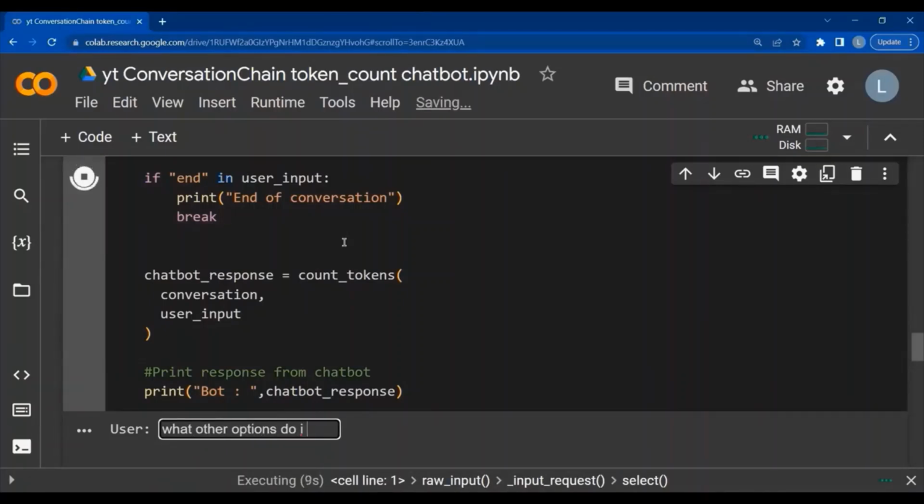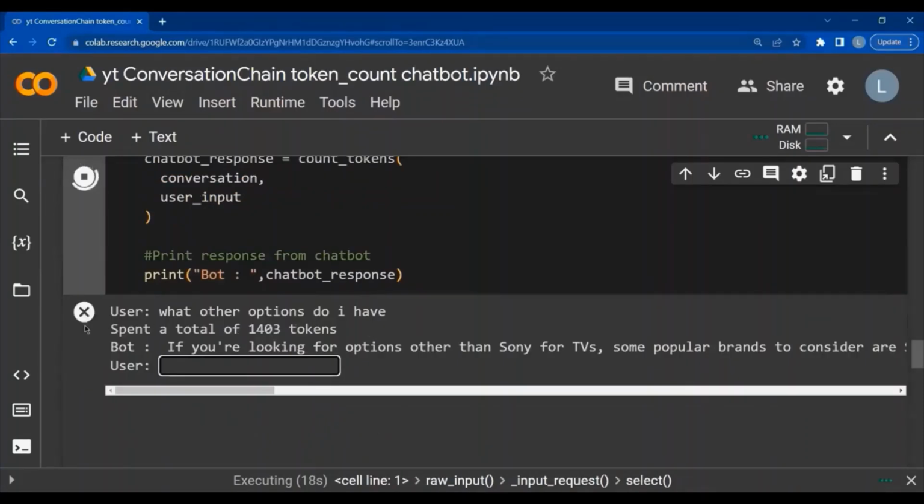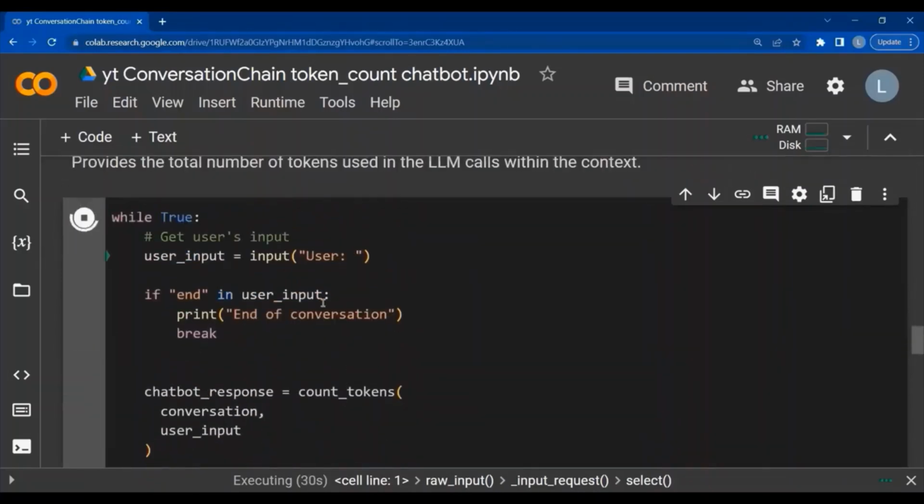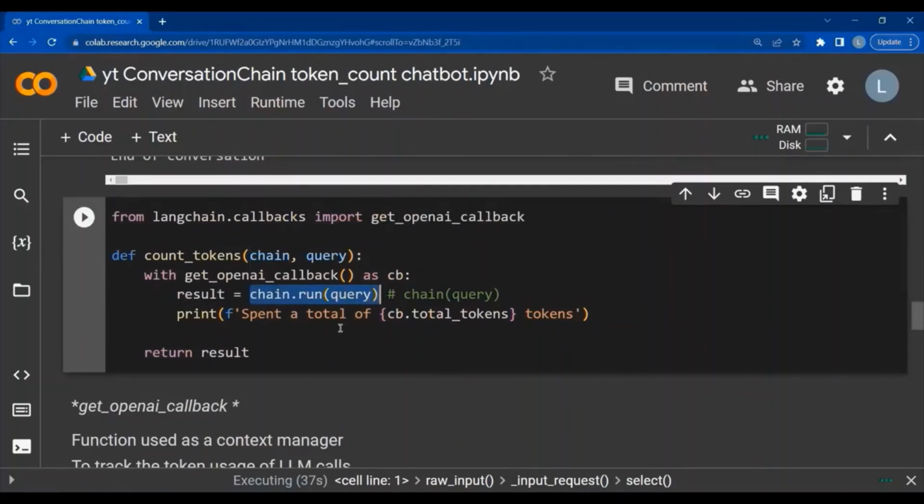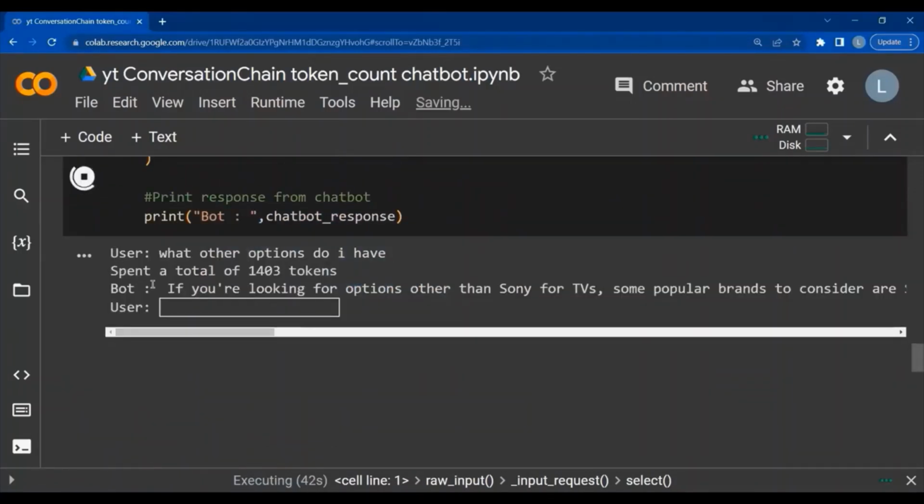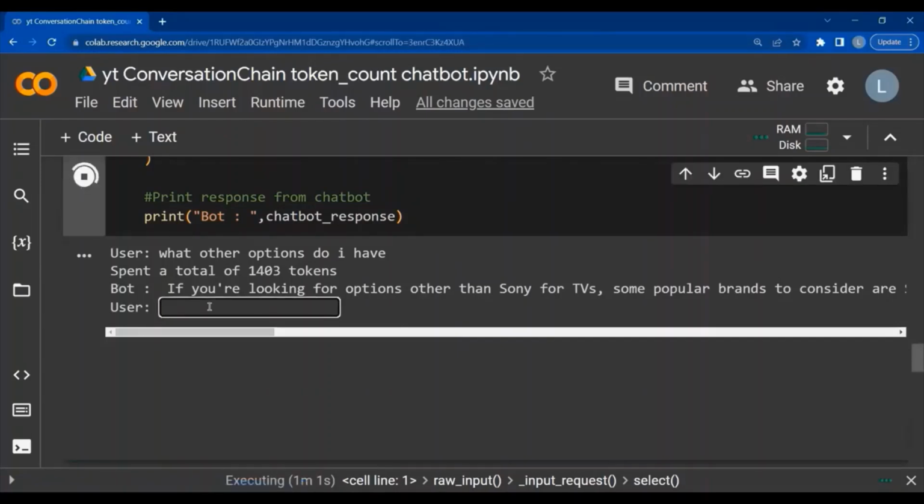It says that I've spent a total of 1,403 tokens, and this includes all the previous conversations that we have had so far. And since I gave chain.run of query, you can see that the output has only the user and the bot information. Whereas if I had called it with the call method, I would have had the entire chat history here as a dictionary. And now let me end the conversation.